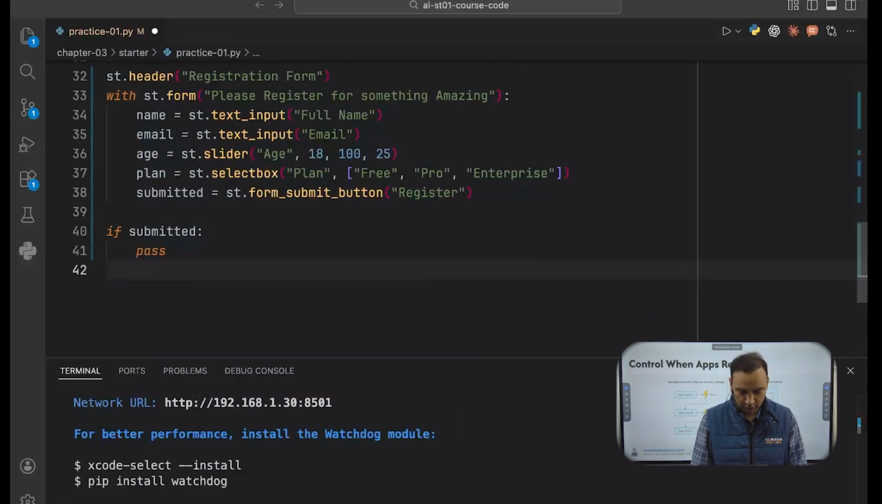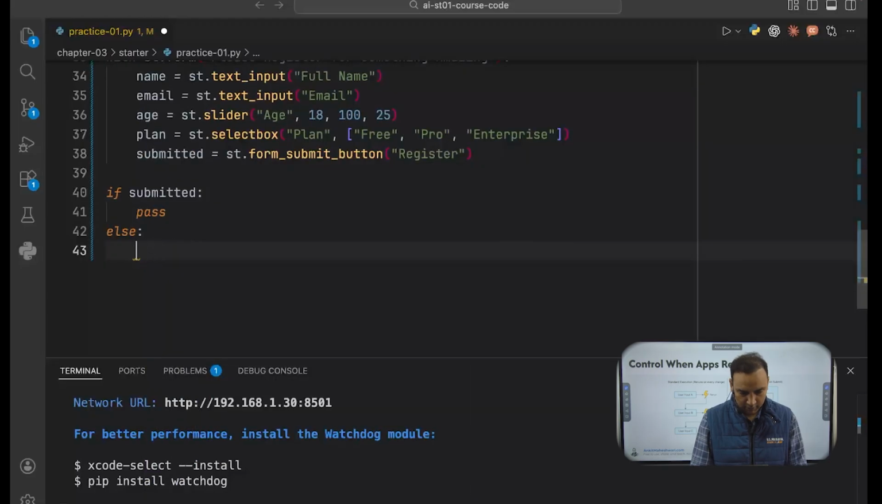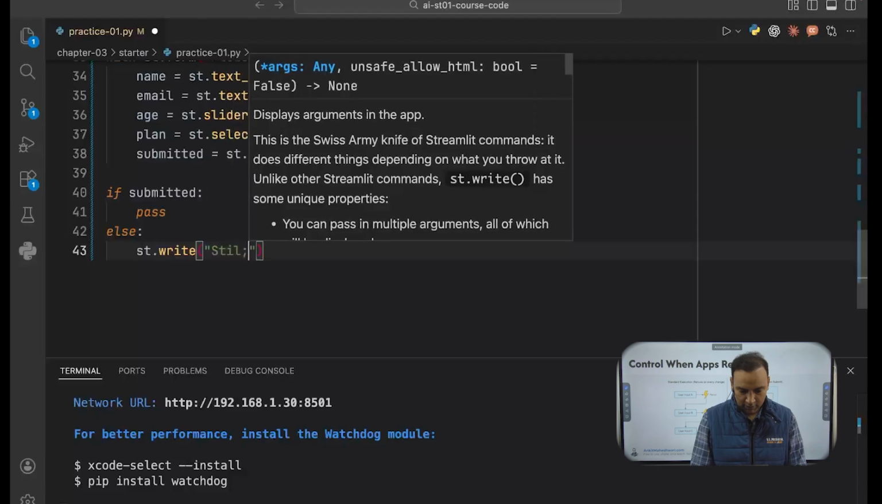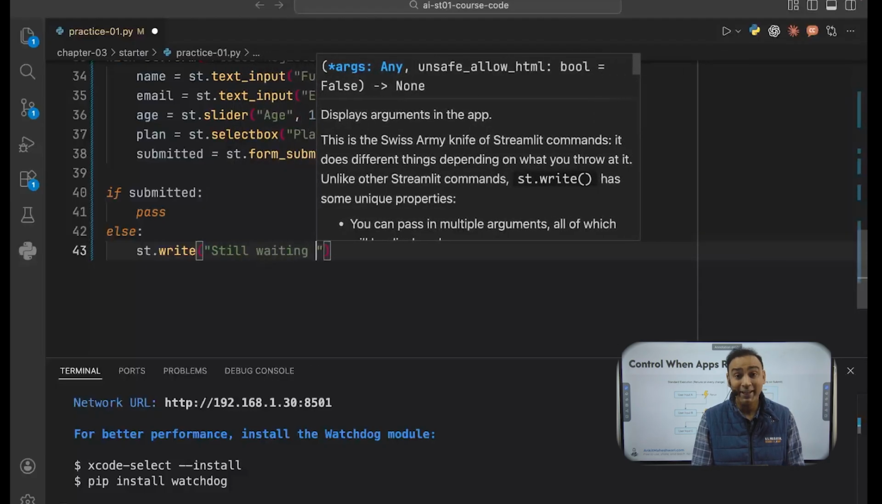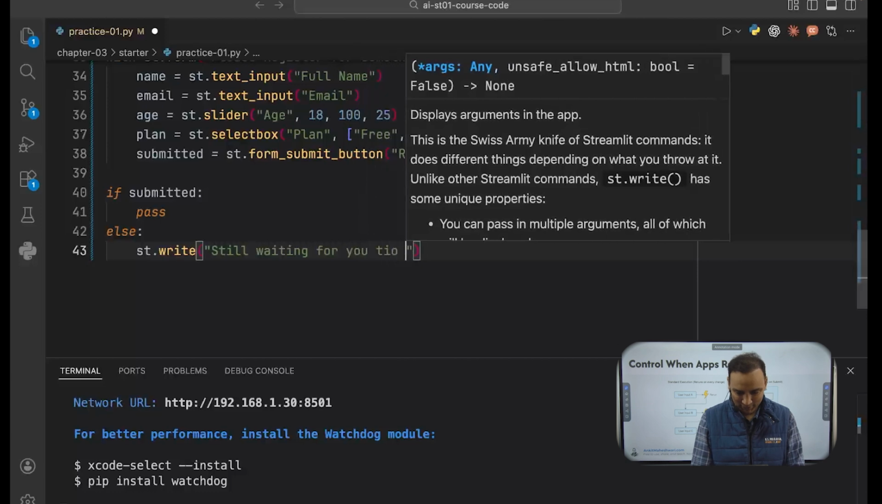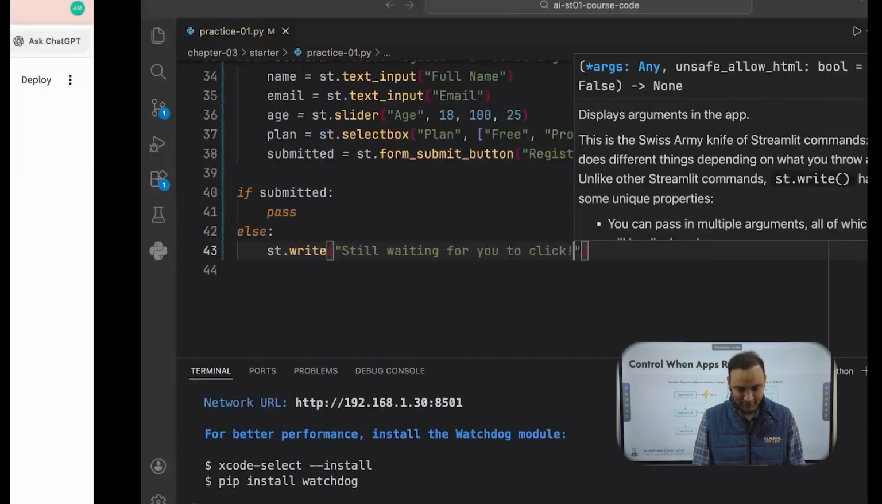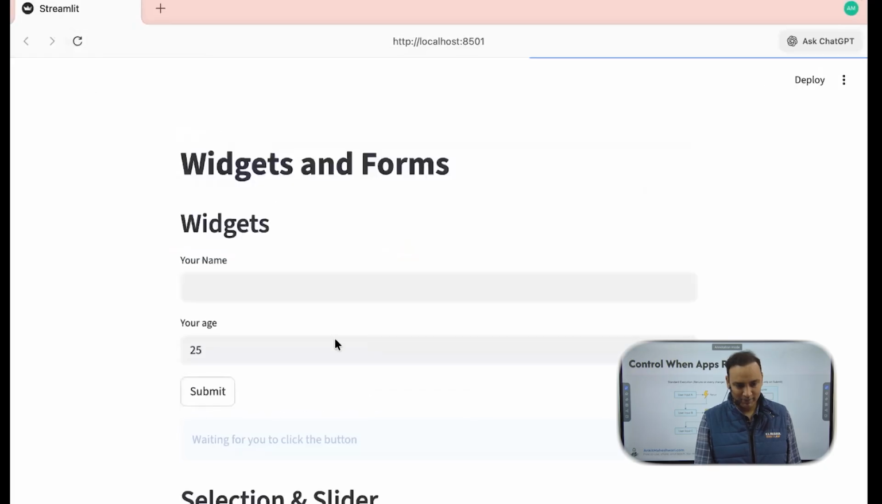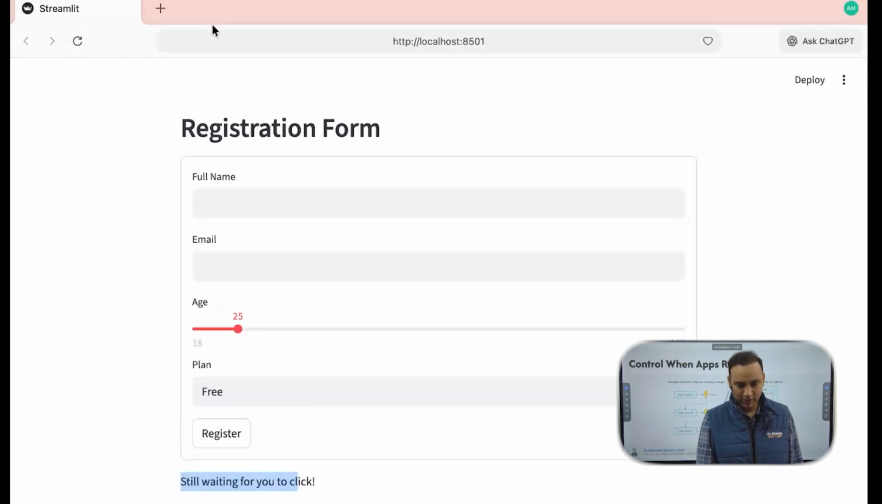I want to show you first else, st.write, still waiting for you to click. Okay, still waiting for you to click. This is my registration form.